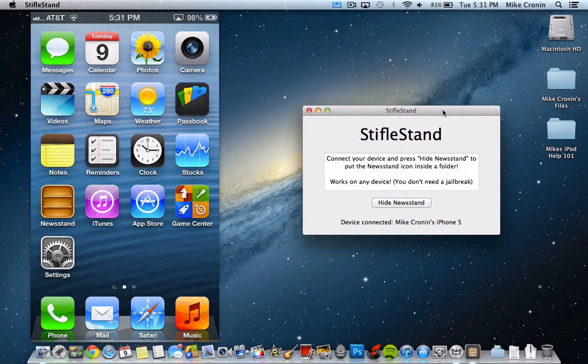This works, like I said, for any iDevice as long as it has iOS 5 or higher on it. Obviously, if it doesn't have iOS 5 or higher on it, it's not going to work, just because on iOS 4 and lower, there is no such thing as Newsstand. So as long as you're on iOS 5 or higher, any iDevice, you will be good to go.